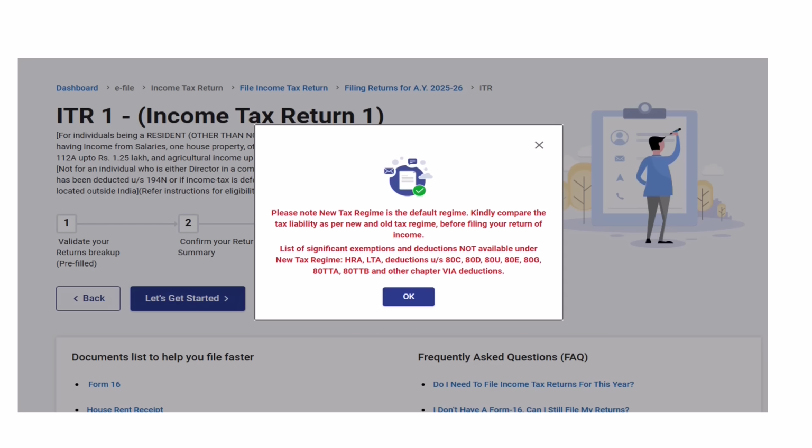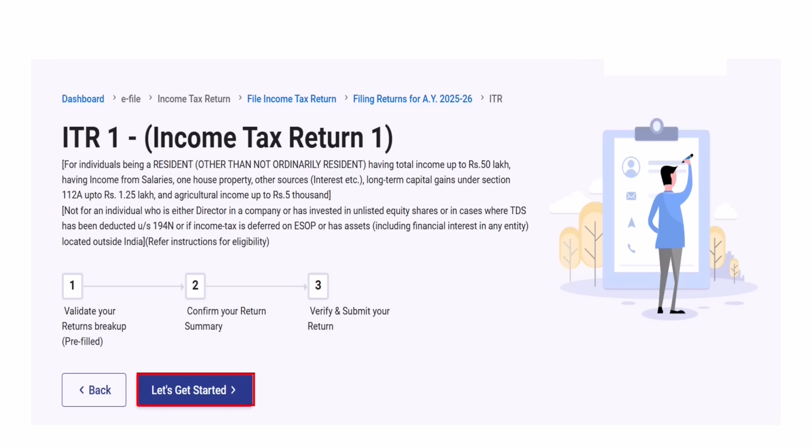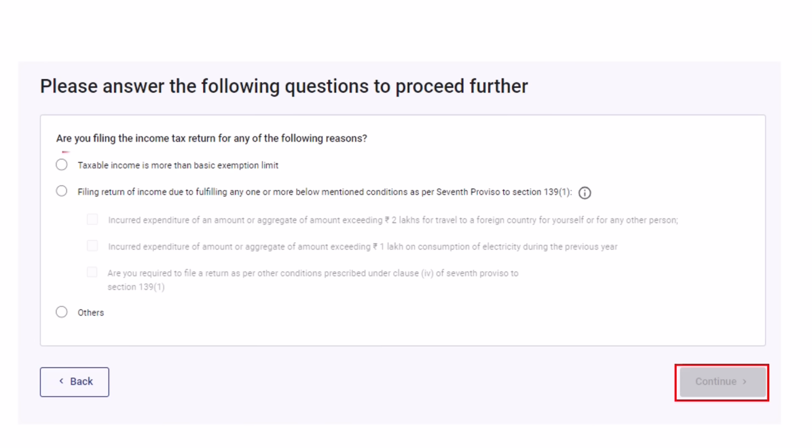You can also note that significant exemptions and deductions are not available in the new tax regime and then click on OK. Now you can check the eligibility to file ITR1 and the list of documents required and then click on Let's Get Started. You are required to answer whether you are filing the income tax return for any of the following reasons. Select the checkbox applicable to you and then click on Continue.